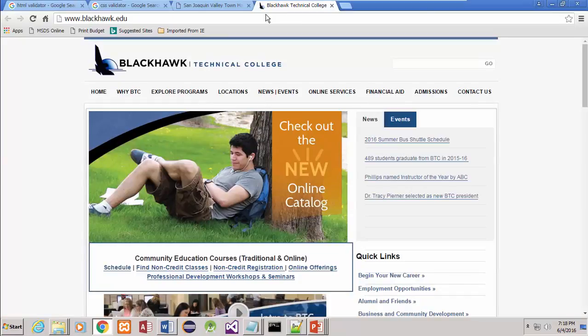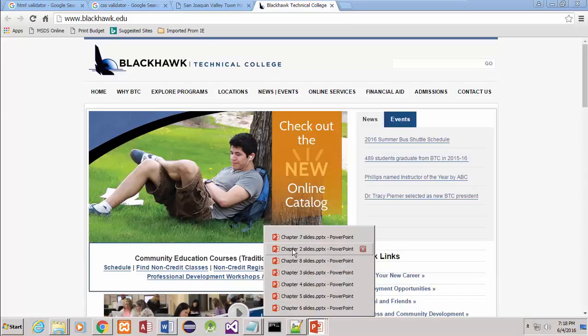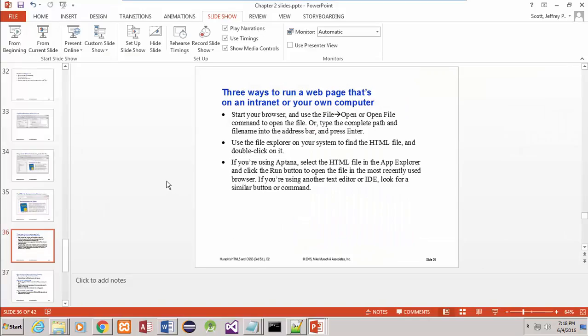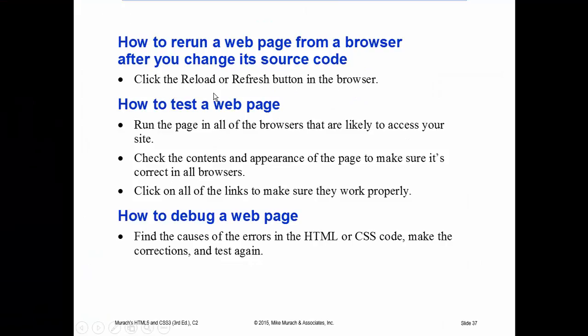This is all stuff that we're going to be going over as we go through this. So if you feel overwhelmed, to be honest with you, maybe you should. I don't know. There's a lot of ways that you can open and run things. Now, how to test a web page and how to debug a web page.